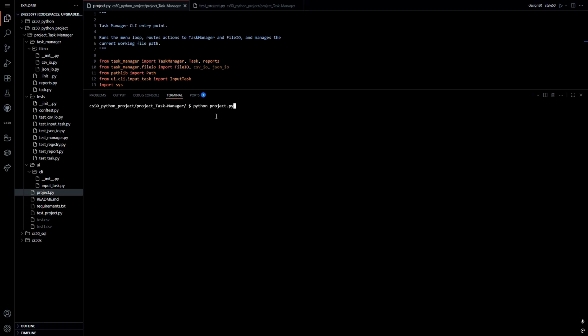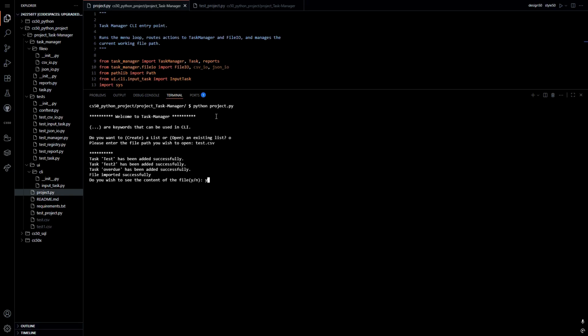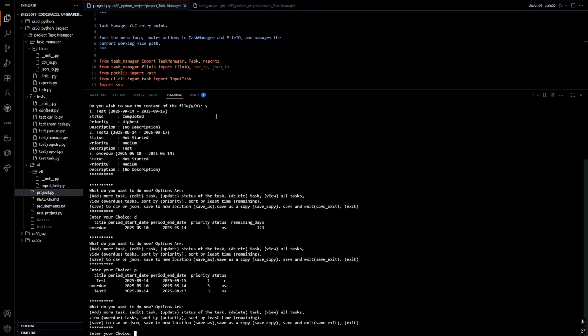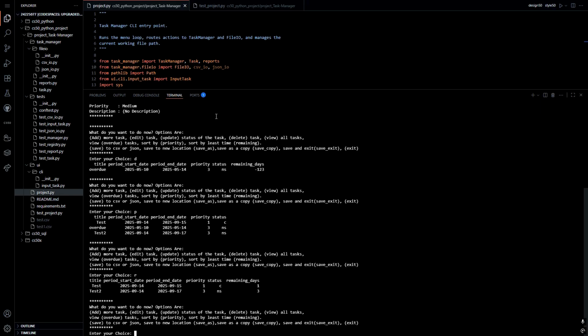Now I will open a previously saved file to demonstrate the report section. D shows how many tasks are overdue. P shows which ones are the most urgent, and R shows how much time is left for each task.